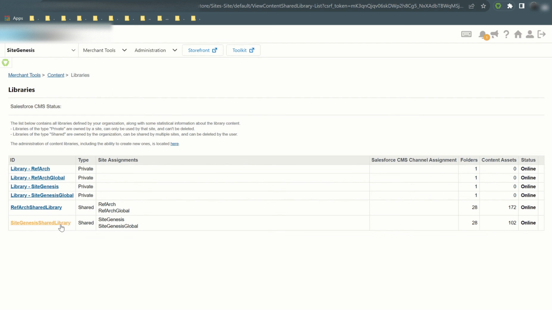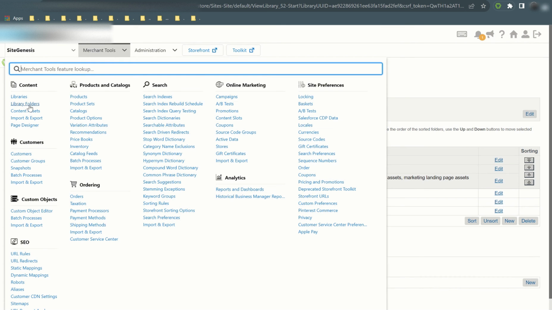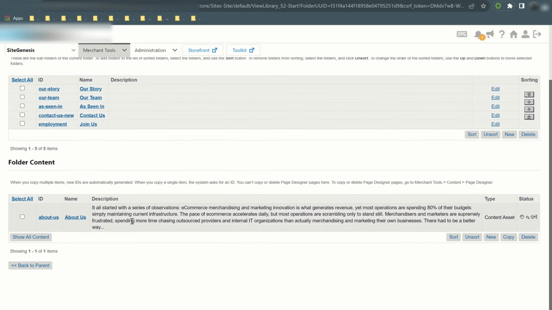Now, if you go to this library, you'll see it has multiple folders. And here you can see this path, merchant tools, content libraries, and this is basically a library which contains your different folders. As we saw that this particular library is assigned to our site Genesis website, if I go to merchant tools and click on the library folders, it will again take me to the same page. So basically this particular library has all these folders, and these folders internally will be having your assets.